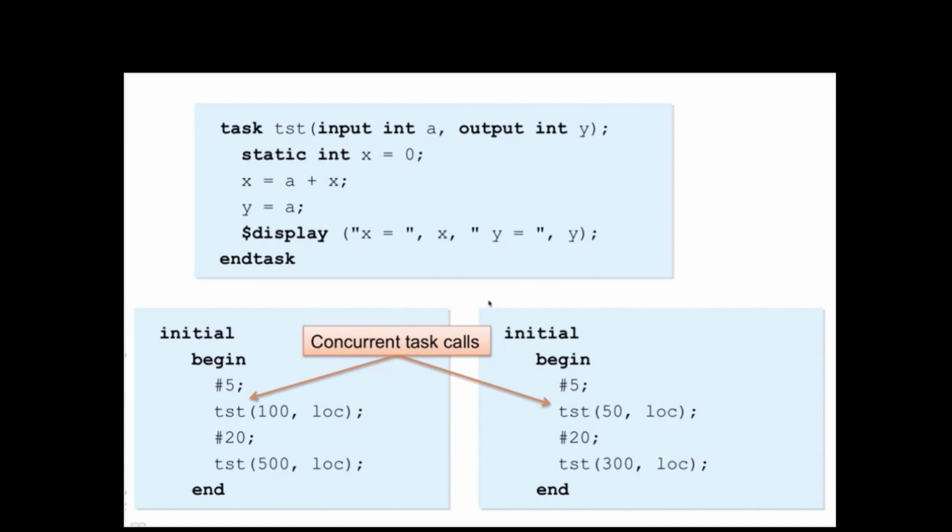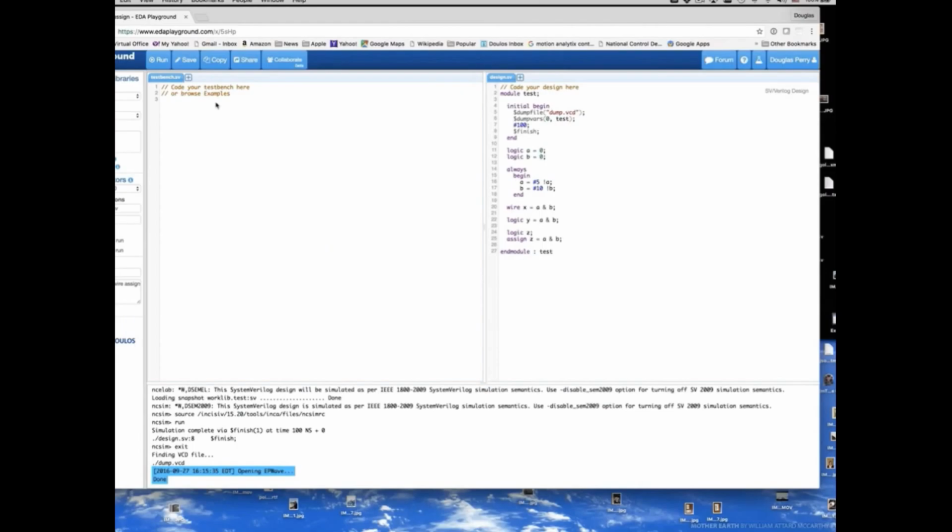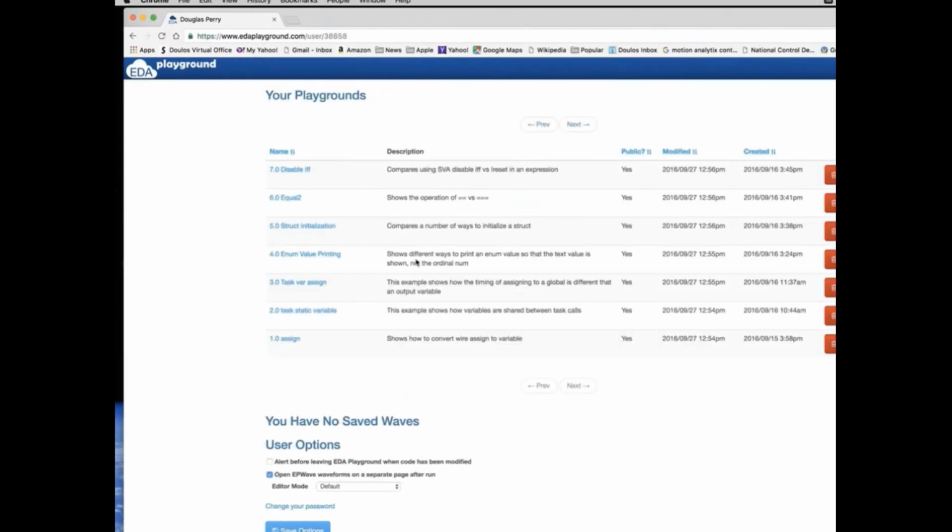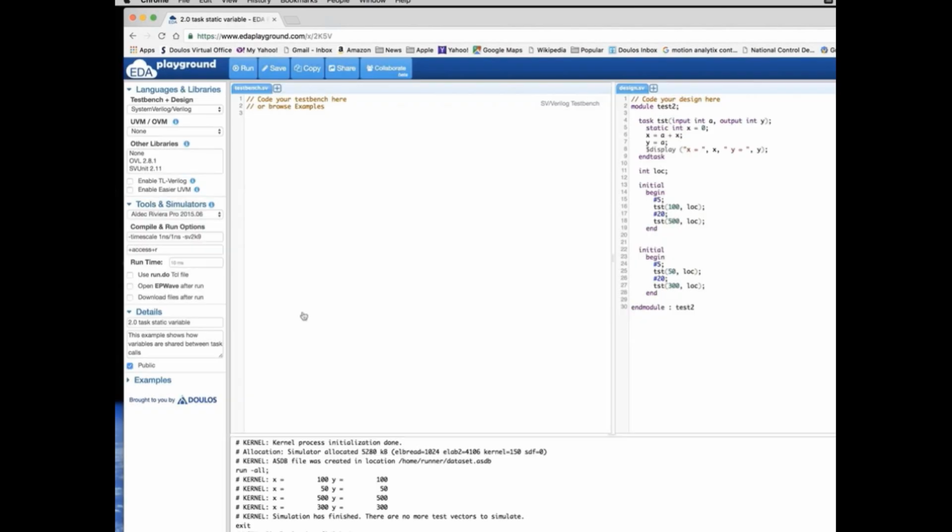Okay, so let's run this. I'm going to select the static variable case. Again, we've got our task test, input A, output Y, and x. We're going to have a static int x, which gets set to 0, and then y gets a plus x, x gets a plus x, and y gets a. And again, we've got our two initial blocks that are going to be running this code.